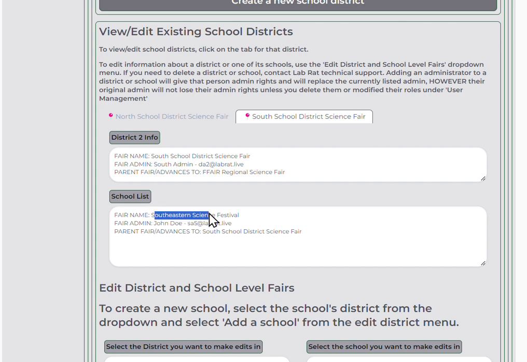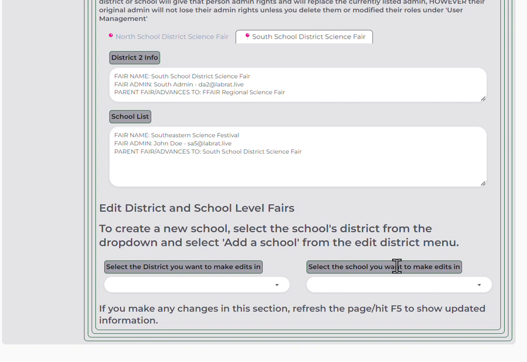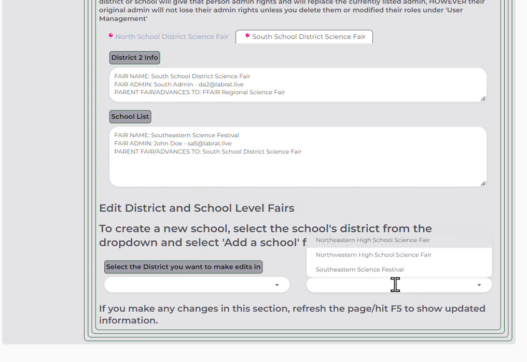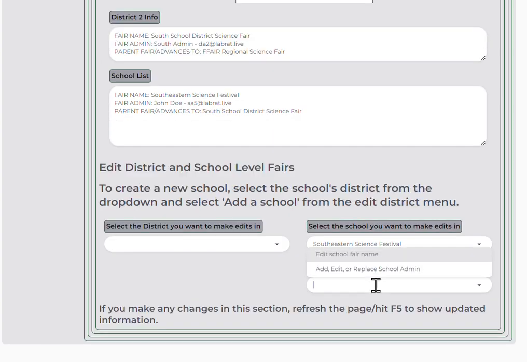So here's Southeastern Science Festival. I've got the name and email address for the admin, and the name of the fair it advances to, which is the district fair. So I've created that school. Now let's say I had to make some edits to that school. I could go in here, I could select a school from this drop down, and it gives me some options. So I can edit the name, or I can change the admin.